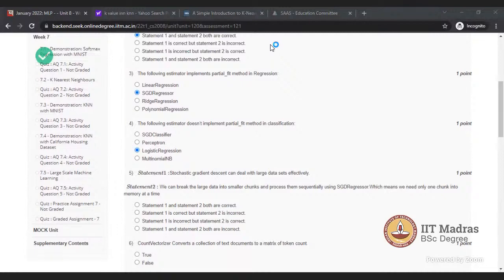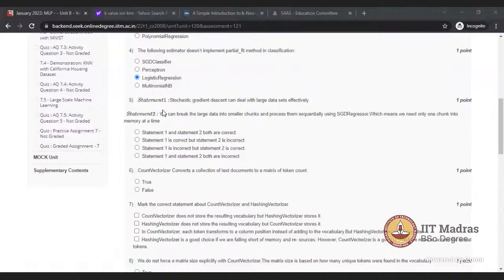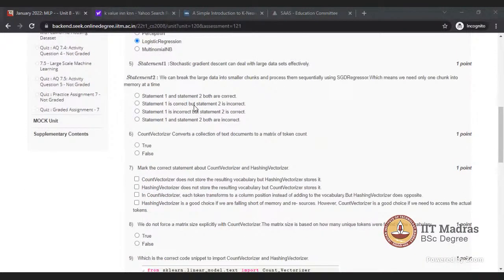Gaussian NB partial fit. Gaussian NB also has partial fit. Yes, stochastic gradient descent can deal with large data sets effectively. That's correct. We can break the large data set into smaller chunks and process them sequentially using SGD, which means we need to load only one chunk into memory at a time. That's correct, and actually a correct explanation also.